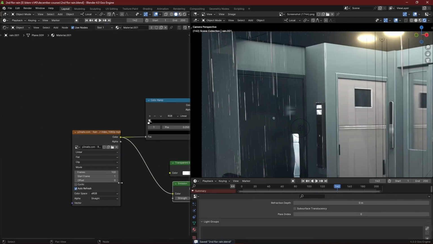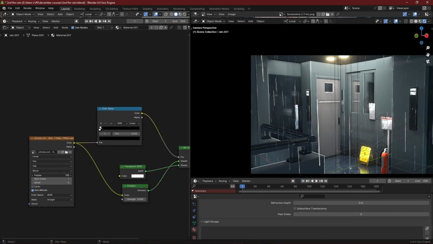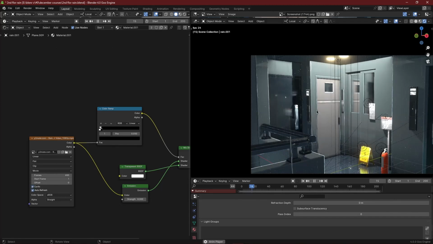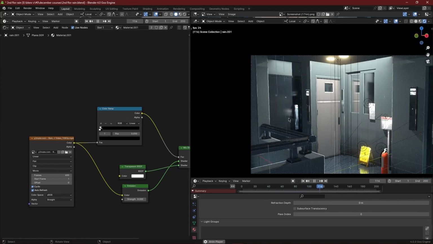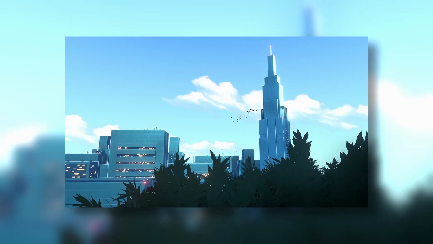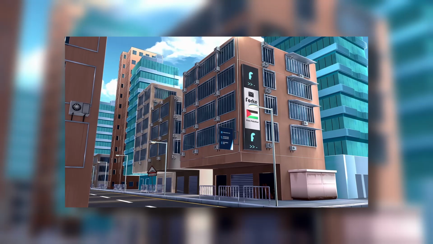And now we have separated the rain from its background, and now all you need to do is click that box of cycle and bring up the frame rate of the image node. And now we have our nice animation to act as our rain in our environment. And obviously you can use the ColorRamp for many other things. But that is it for today.